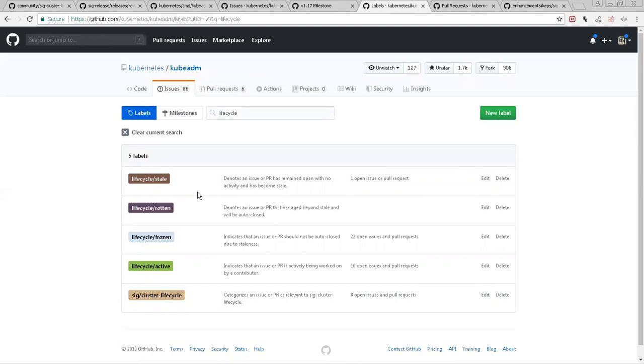So I'm also going to talk about what membership is quickly, and OWNERS files as well. But let's look at the lifecycle labels first. Like lifecycle active, this means that somebody's working on this.